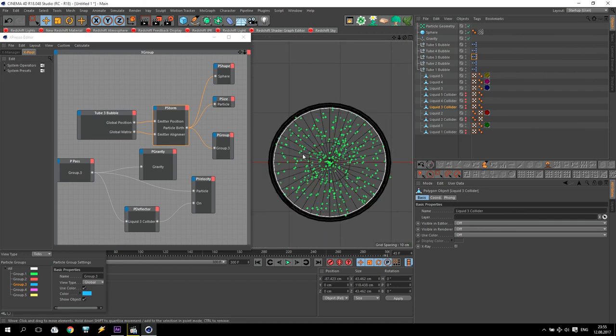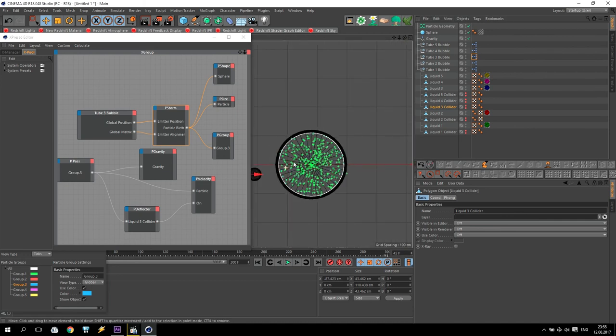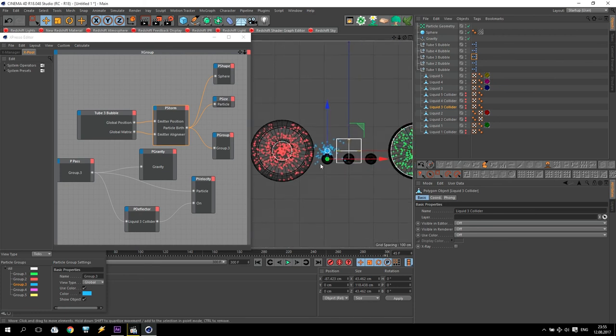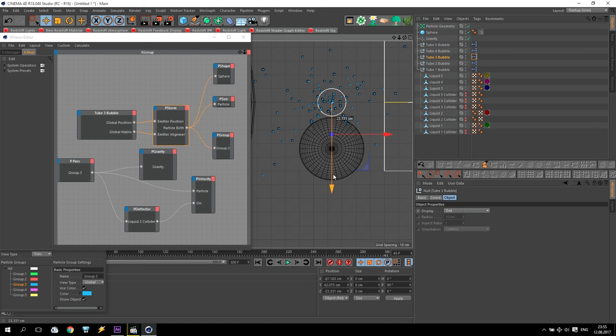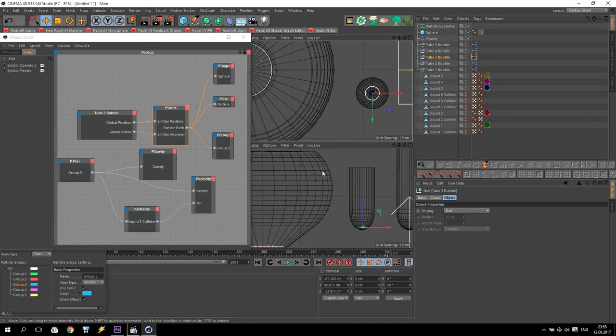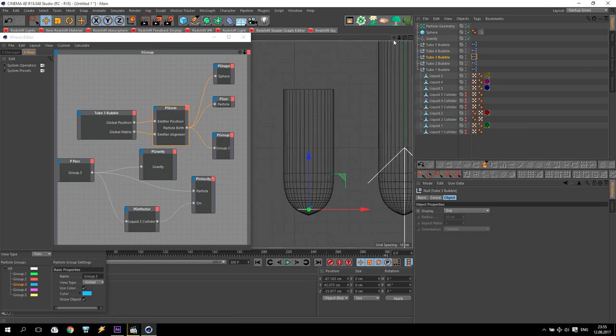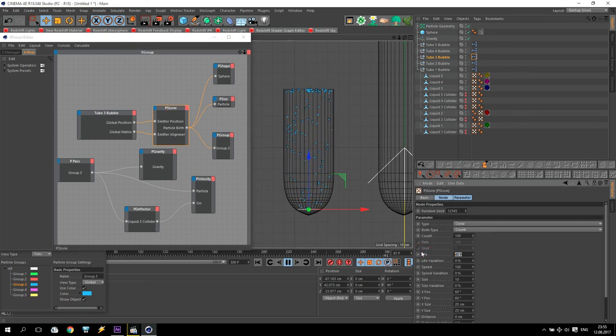Aha, I know why it's not working. Because it is not inside. Not inside. We take this object and put it directly in the middle. Okay, check again. Yeah, very nice. Touching the surface. Maybe we decrease alive a little bit, maybe for 30.